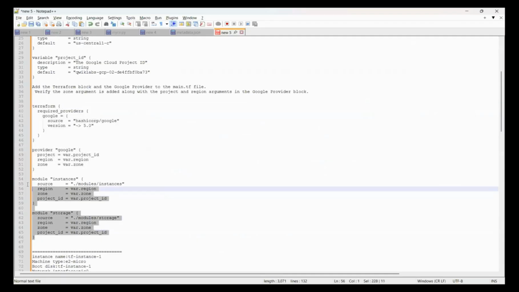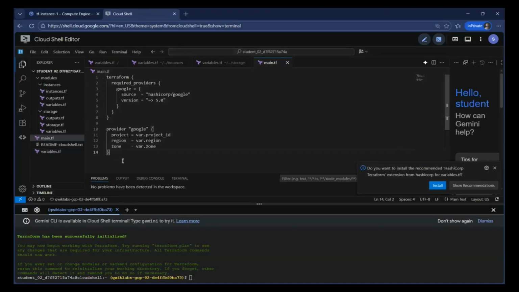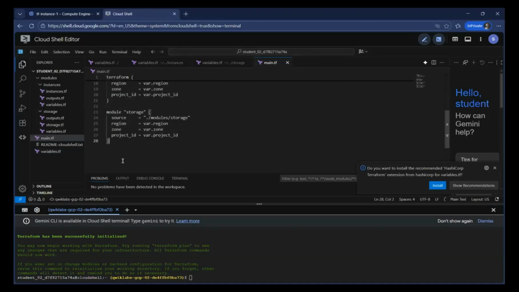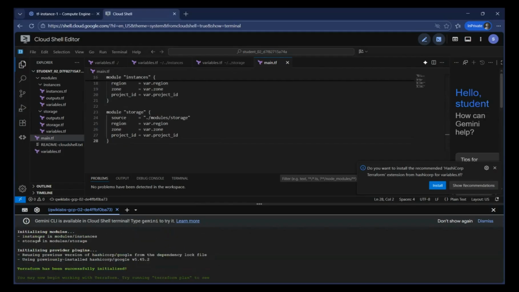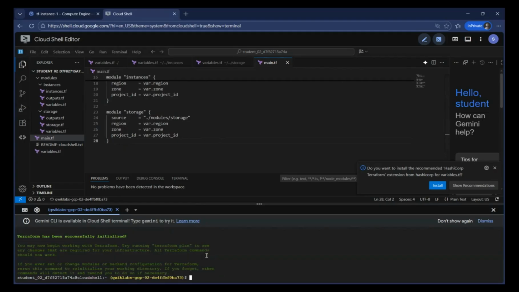We have two modules, right? I already have this updated here. So I will just copy and I will go to my main.tf. I will add it here. Now let's initialize again. So what it will do, it will download the modules. See, initialize module has completed.